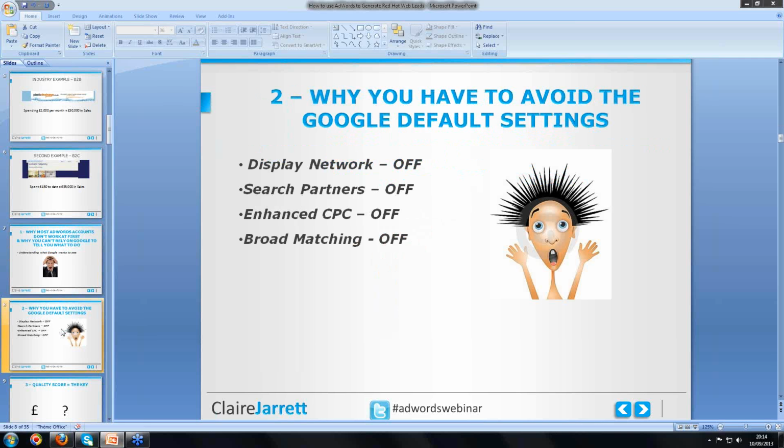Okay, so the default settings that I keep mentioning. So here's 4 of the settings that we're going to be looking at shortly. So the display network, search partners, enhanced CPC, and broad matching. Okay, these are 4 of the default settings you have to watch out for. So I'm going to go and show you these now.